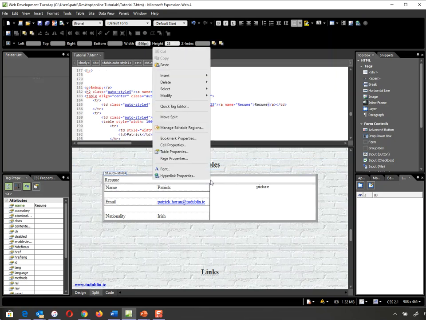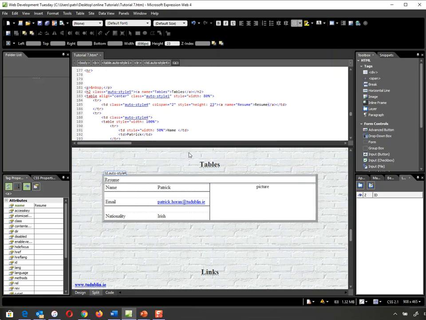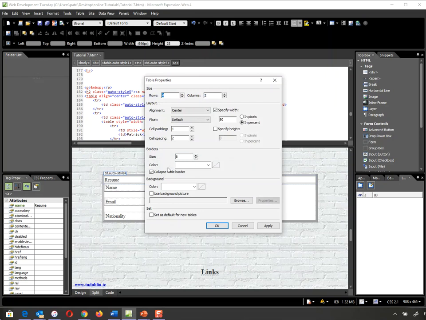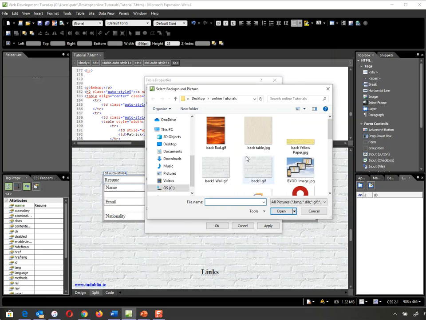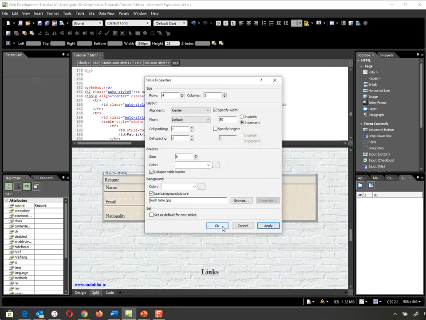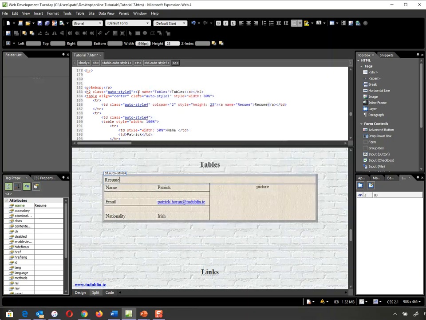So in this case, what I'm going to do is right click my table and go into table properties. Then when I go down here, you can see use background picture. I'm going to tick that, and I'm going to browse for a picture. I'm going to use this one back for the table here, just to show you. This one tiles quite well, and you can see it there. So that tiles all the way across the table.